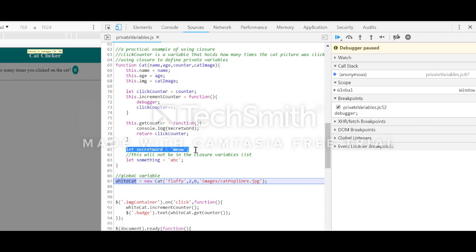You can see there is another local variable called secret word, which is meow, and I'm displaying it on the console when the get counter is created. My point in explaining here is the secret word is again a local variable of the cat function, and so this secret word is also maintained in the closure. But let something equal ABC will not be in the closure variable list. Why? Because it is not used by any of the return functions.